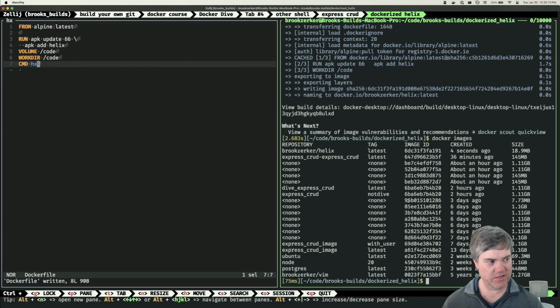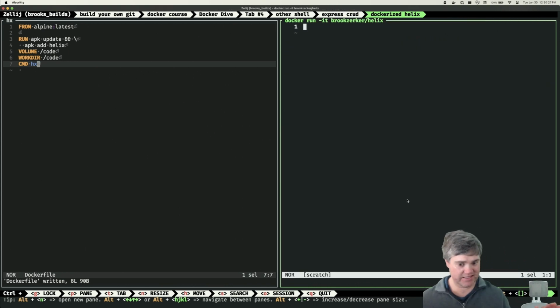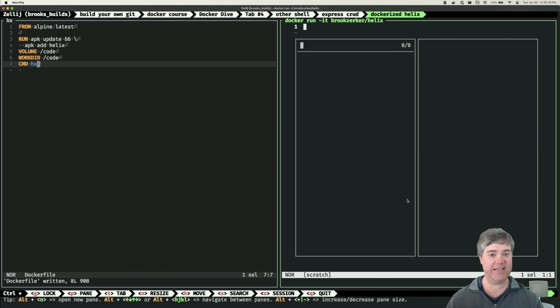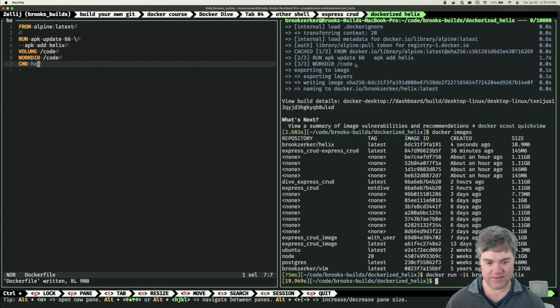Okay, so I want to do our Docker run again. So Helix, and then let's try if I don't give it a command, it drops me in Helix here like this. We are currently in the code directory, but there's nothing here for us to look at, which is, I mean, I don't know if it's obviously a problem, but it's a thing. It's kind of useless for us.